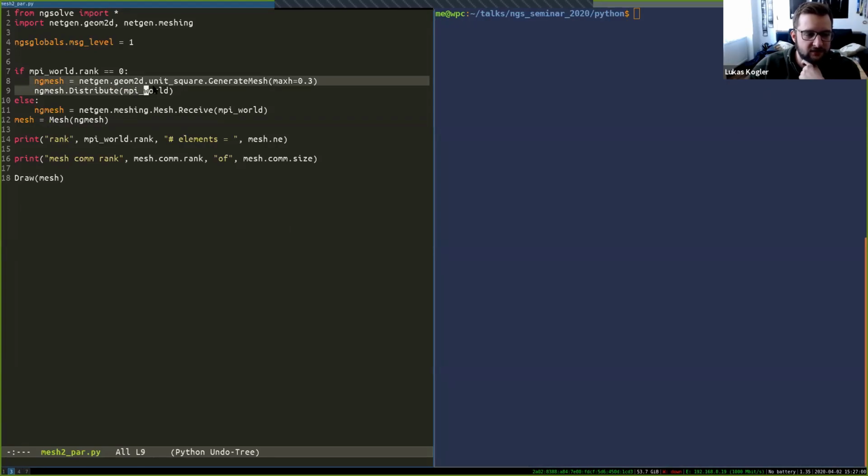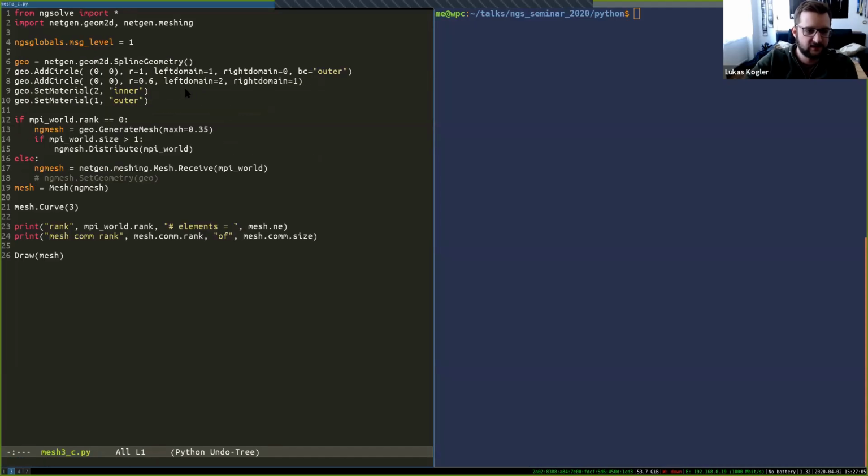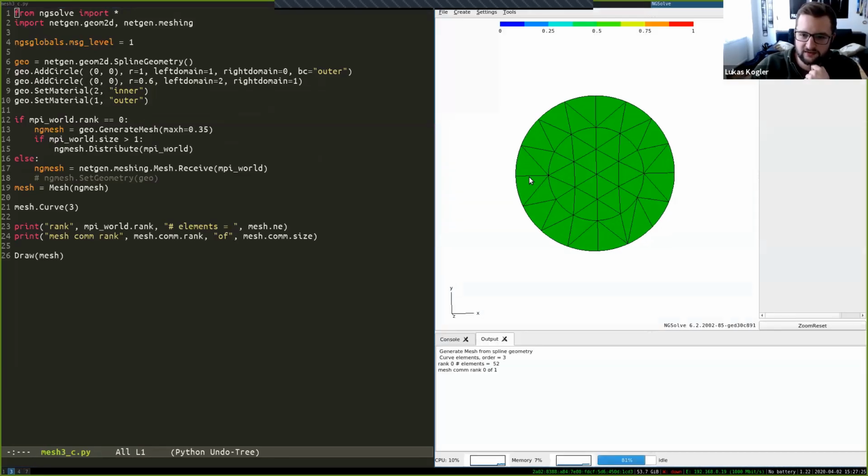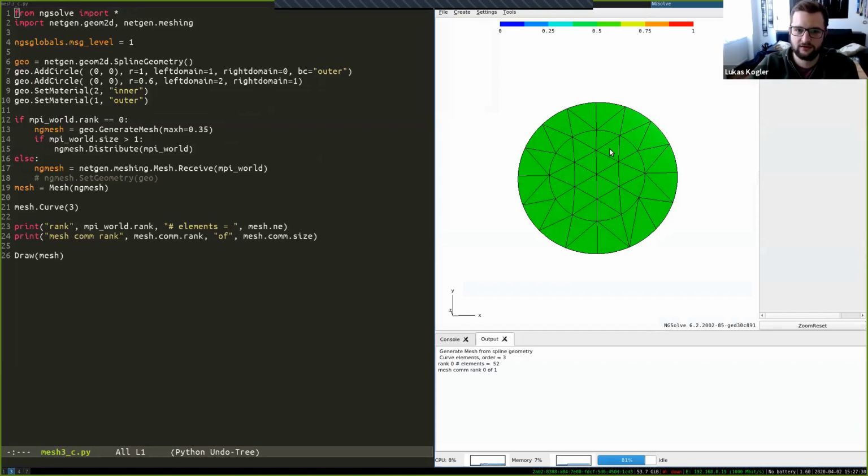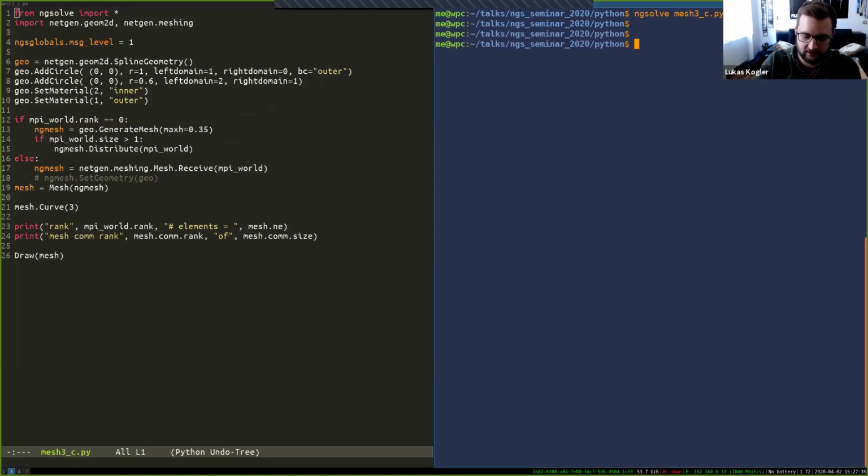One important thing to note is that this really only distributes the mesh. The geometry does not need to be distributed. It has to be set explicitly. So let's look at what we have here. We have one circle. Inside the circle, there is another circle. We generate the mesh, we distribute it, and then we curve it. So let's try this out. First sequentially. Okay, yeah, we can see the exact circle, bigger circle, and a nice curved mesh.